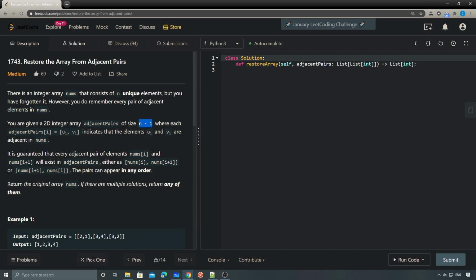And for each pair, u and v indicate that the elements are adjacent to each other, but the sequence could be different, which means the pairs can appear in any order.